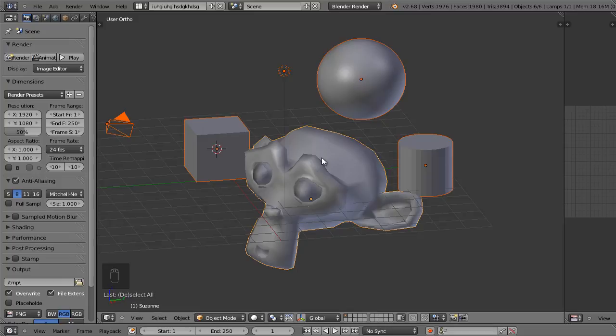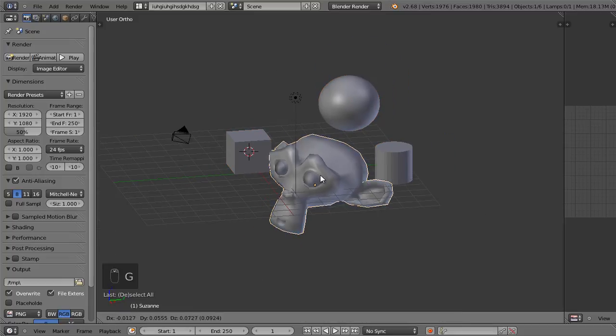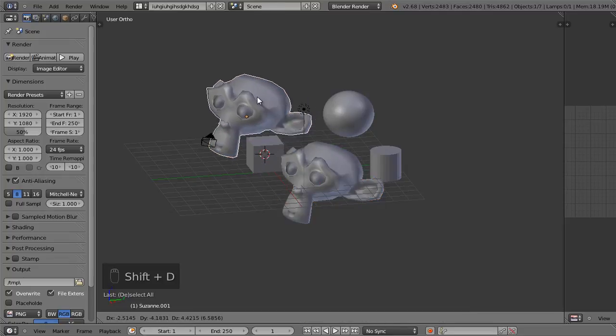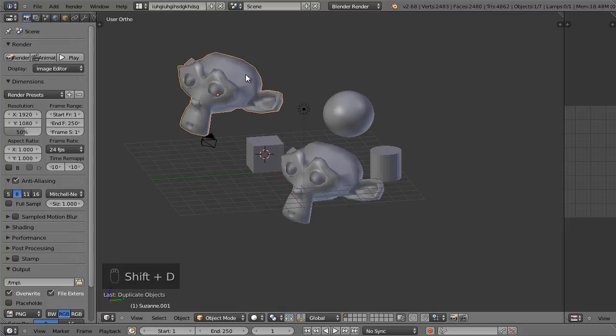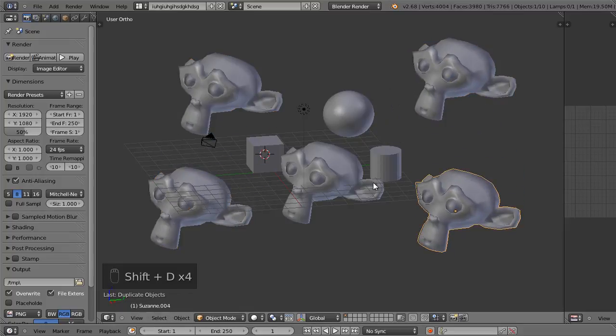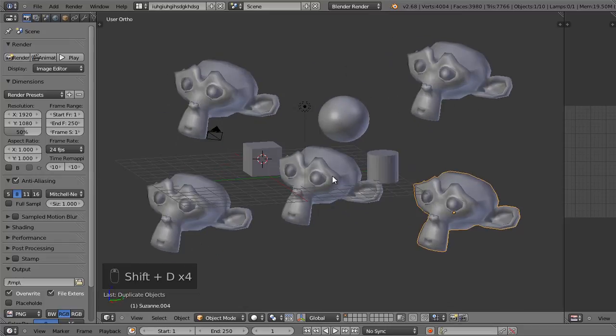Now one last thing. Say we really like this monkey head and we want to put it all around our scene. You can select the monkey head by right-clicking on it and then press Shift and D and it will make a full copy of it. So I just made 4 copies of our original monkey head.